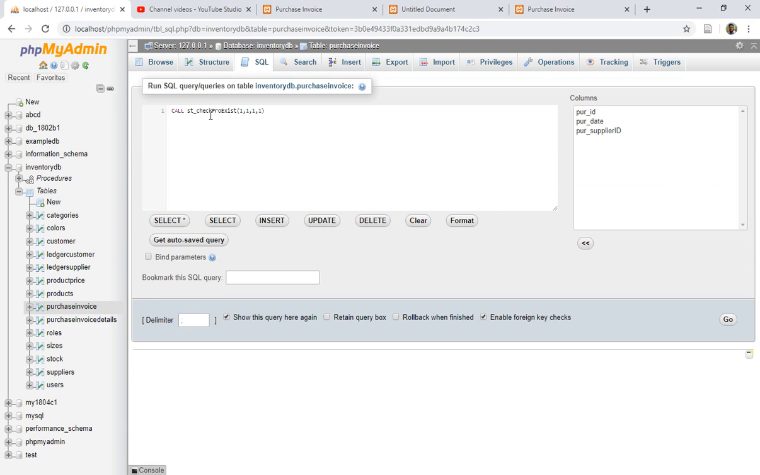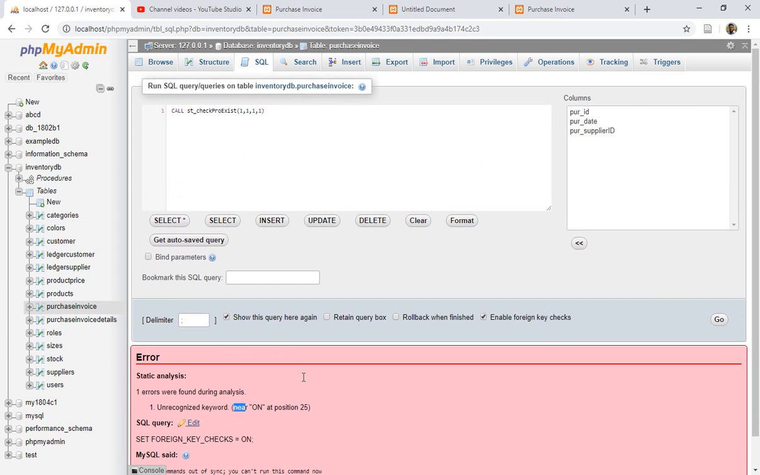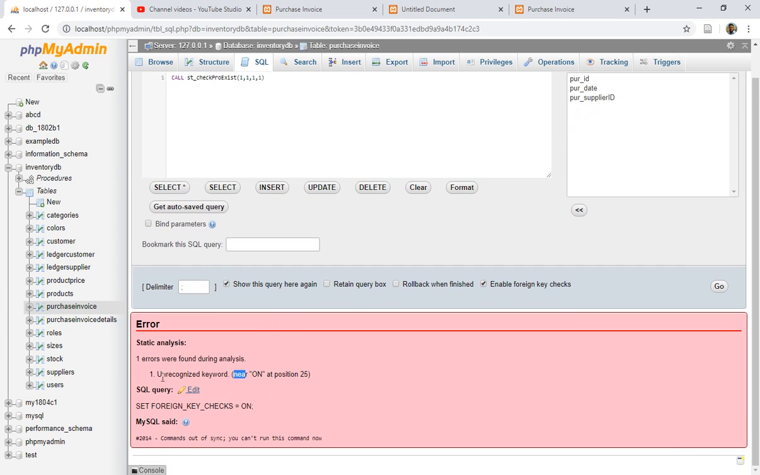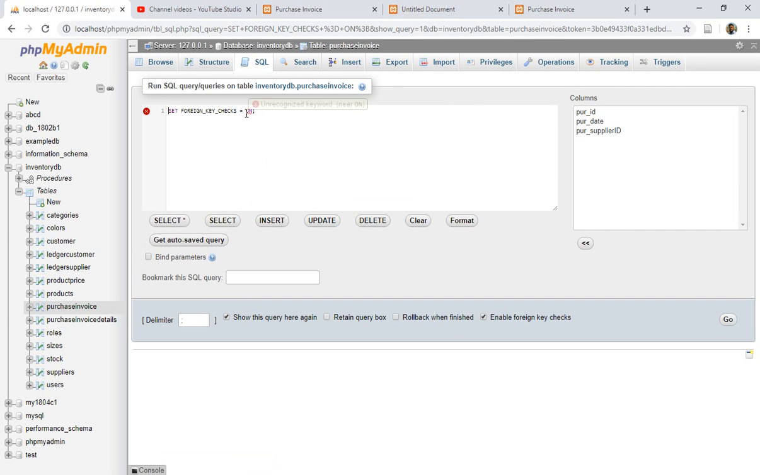Okay, so right now you know that we don't have any product inside the table, so it was blank. So you see when I execute this, an error came here, that is unrecognized keyword near on at position 25, though I haven't written that, but my SQL, you see, set foreign key checks on is there already available, and command is out of sync. Again, that is a problem. So let's try to click on the edit query, and you see I'll make it off.